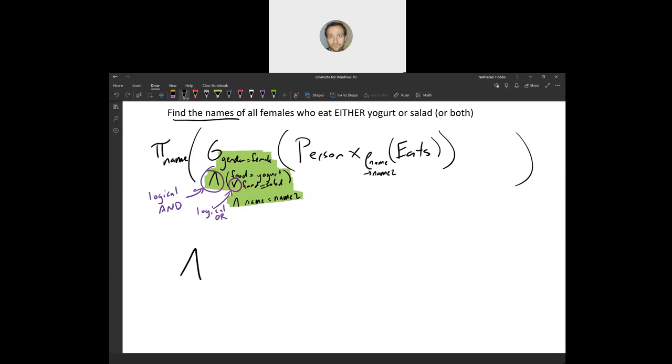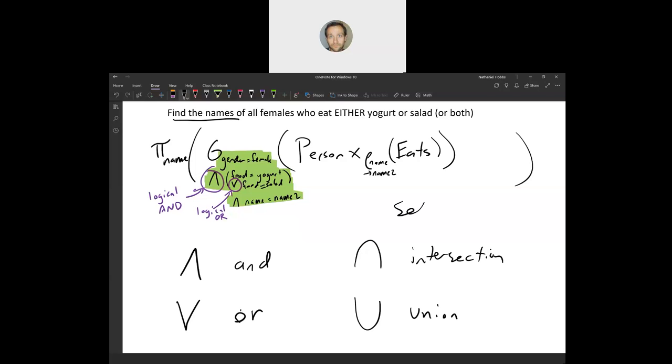So for a Boolean, this is an and, this is an or, right? For sets, you have these, which is an intersection and union. But this is for math of sets. This is Boolean math. So these are true false statements.